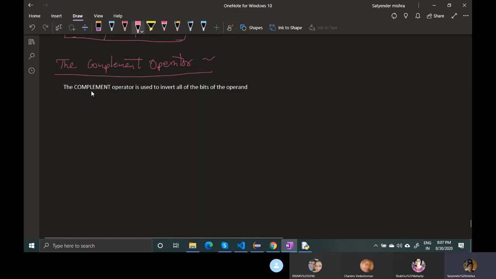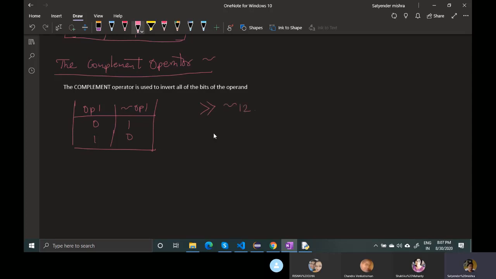Let me draw the table for this. It works on only one operand, so OP1 and the complement of OP1. If you put here 0, you will get 1. And if you put here 1, you will get 0. So this is the truth table. Complement of 12: it will generate 1100, so you will get 0011. 0011 results in 3, so your output is 3.